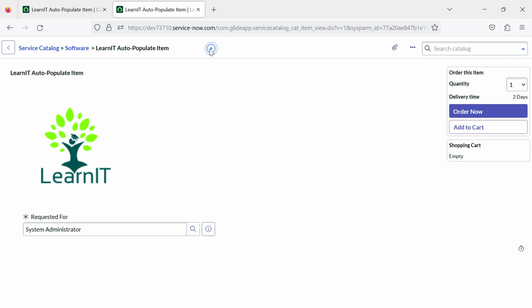Now there is a lot of requirement in most of the projects, like based on this requested for, manager and department or location should be auto-populated based on this user. Previously we used to write script include or catalog client script for auto-population based on this requested for value. So ServiceNow has made it very easy for us. In UTA version, we can directly create a variable and set some feature values.